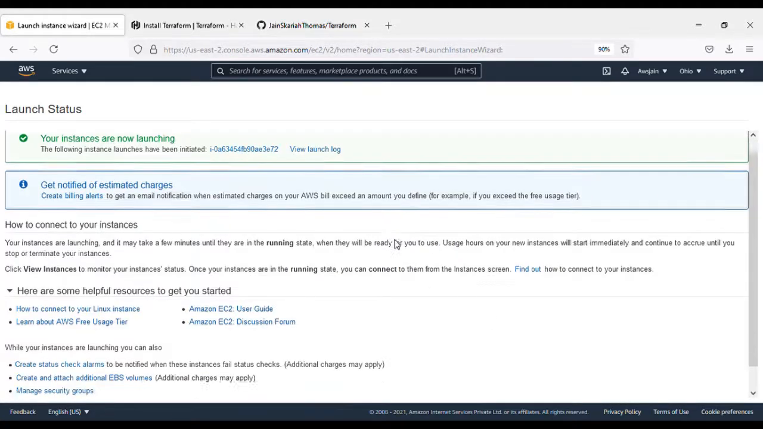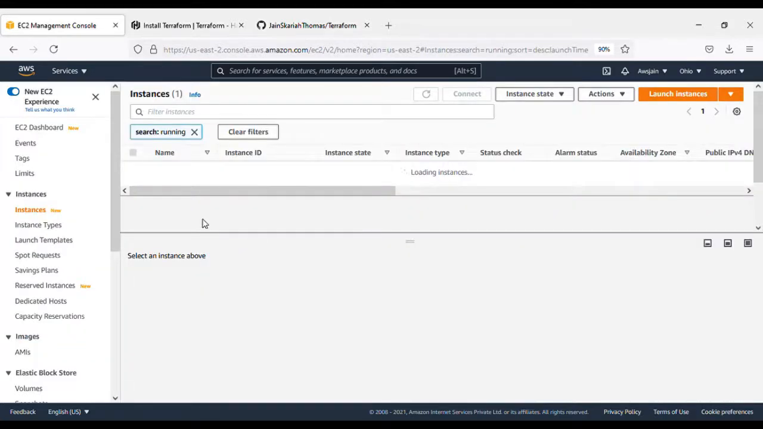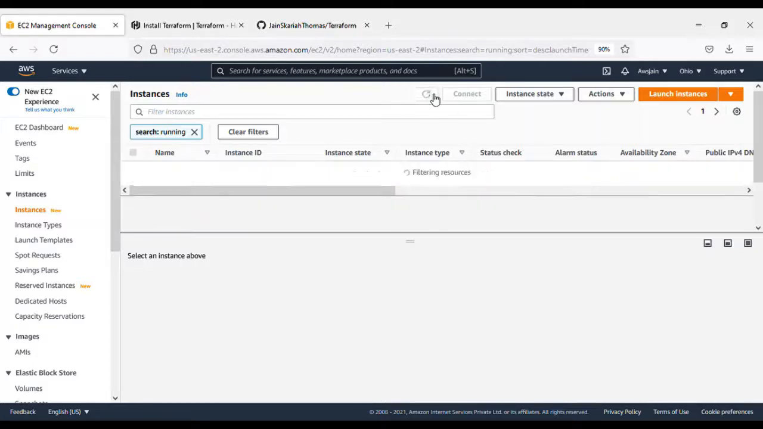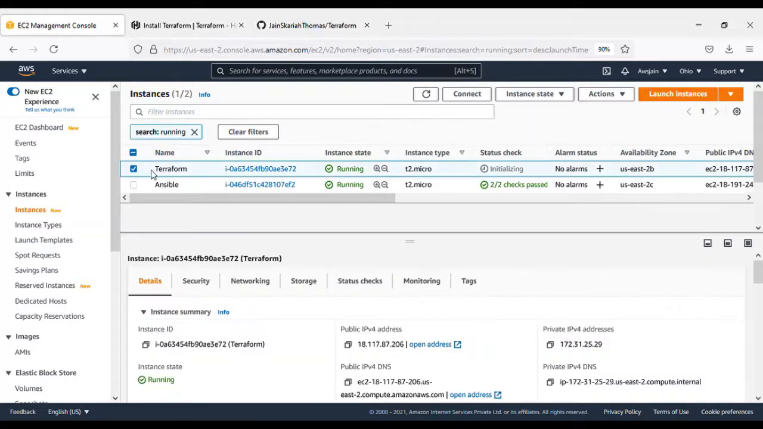It will take a couple of minutes for the instance to be launched, so just wait. You can see that the instance has been launched, but the status check is not yet completed. We have to wait till the status check is finished. Only once the status check is completed will our Terraform installation script be fully initiated. So just wait for a couple of minutes.